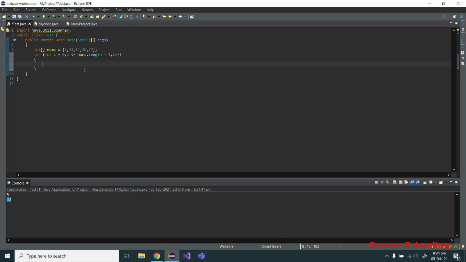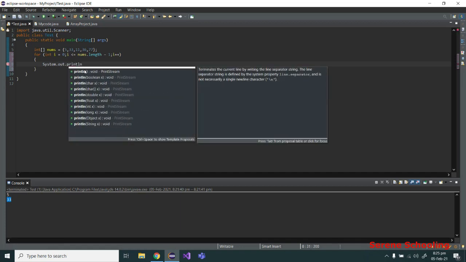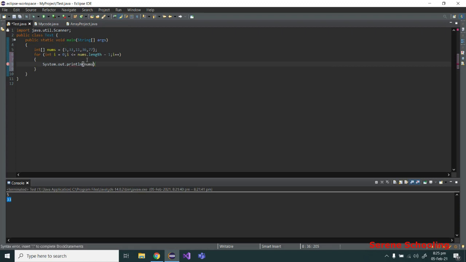So now in the array, we have to print each element. We can access each element by index. So I'm gonna write nums[i]. So it means print whatever is at index i of the nums array. So let's run our program. As you can see, our full array is getting printed here. Each element is getting printed. So that's how we do it.